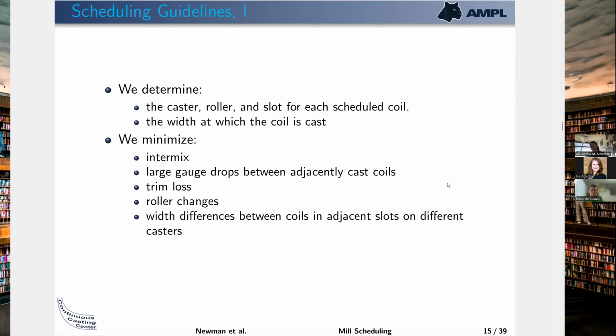So the objective contains many different terms, all of which amount to an aggregate minimizing badness of the schedule. So these are all elastic variables on specific constraints, allowing for the violation of a constraint with an appropriate penalty. And as you might imagine, getting the penalties correct with respect to what a mill operator might like is quite nuanced and an art in and of itself.